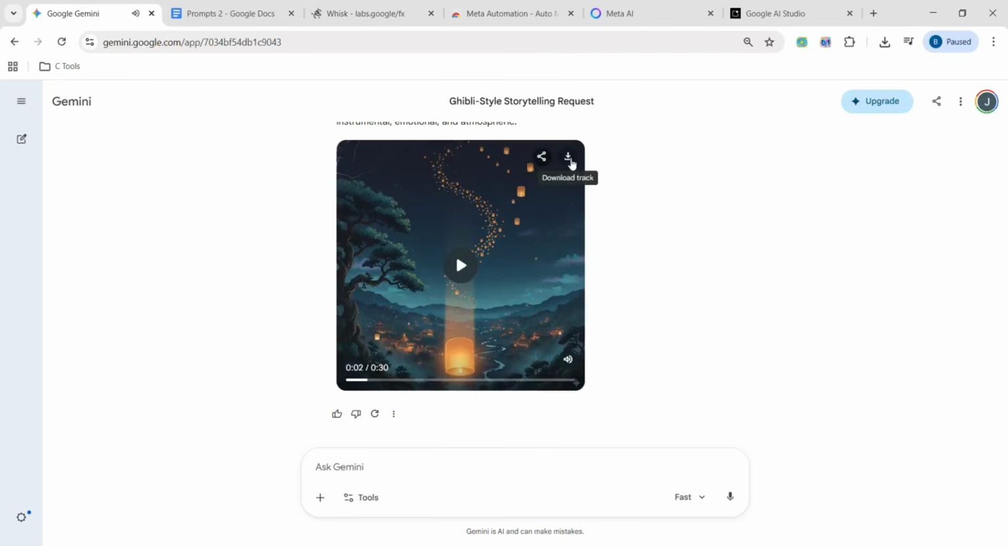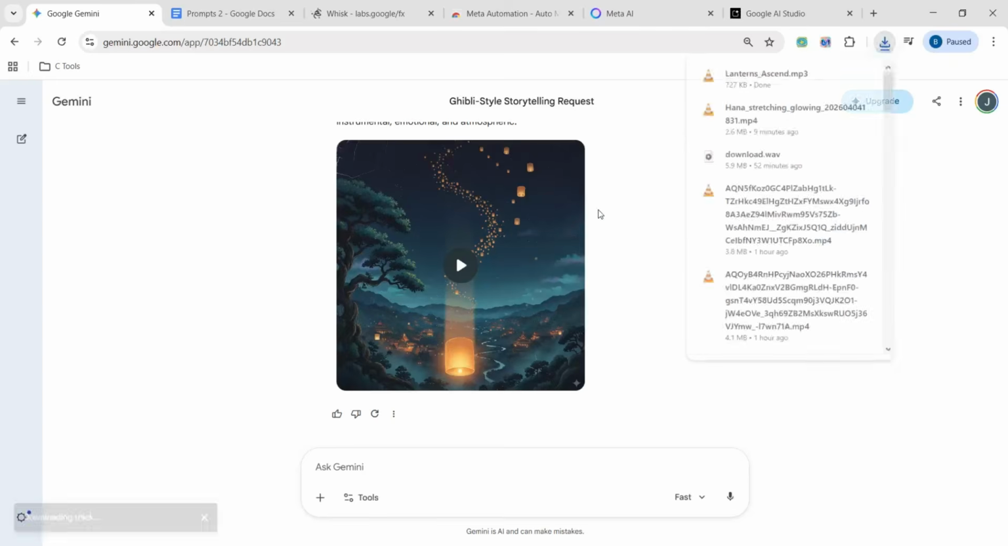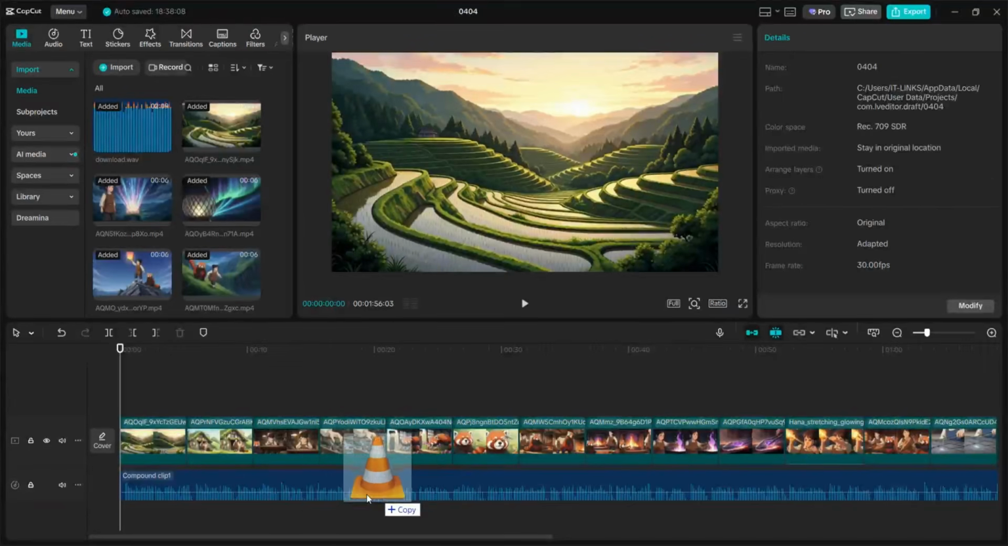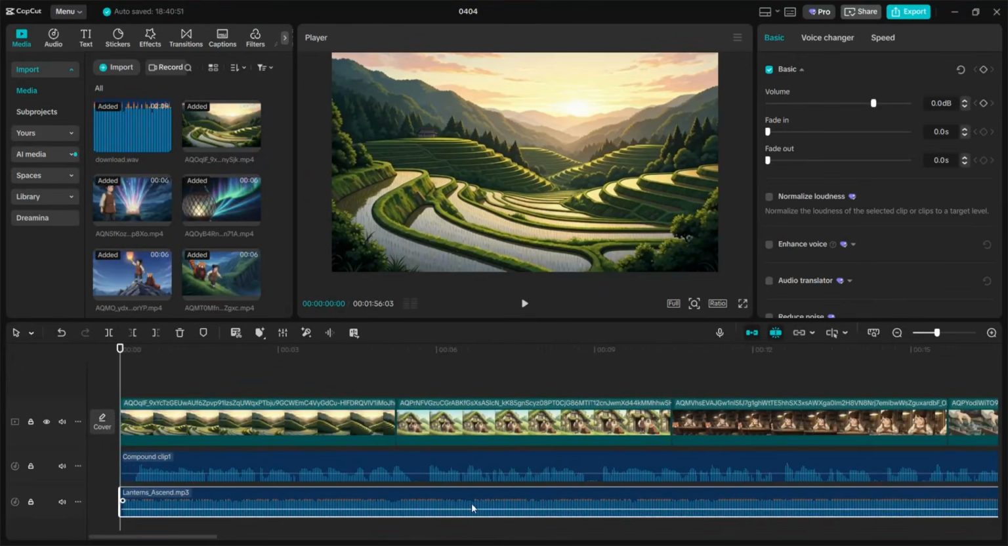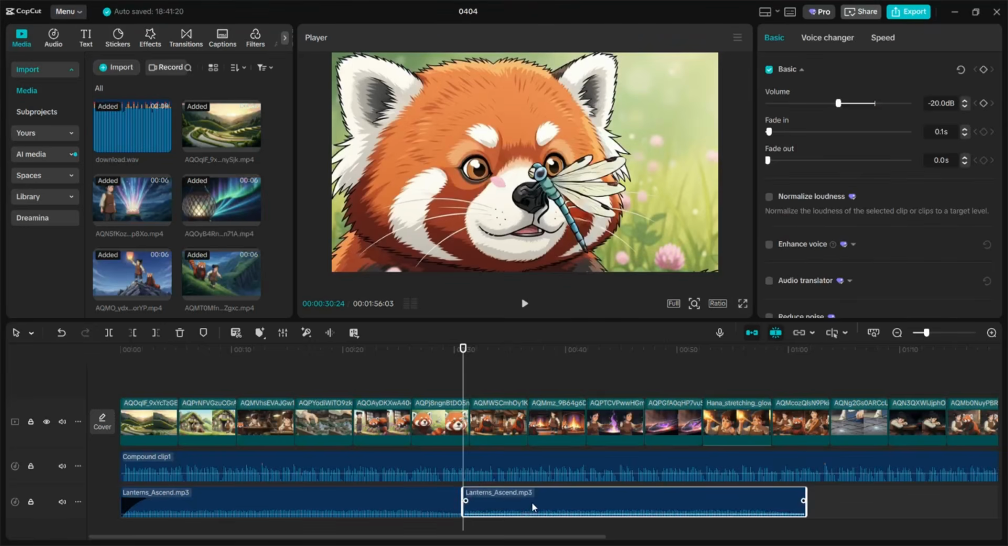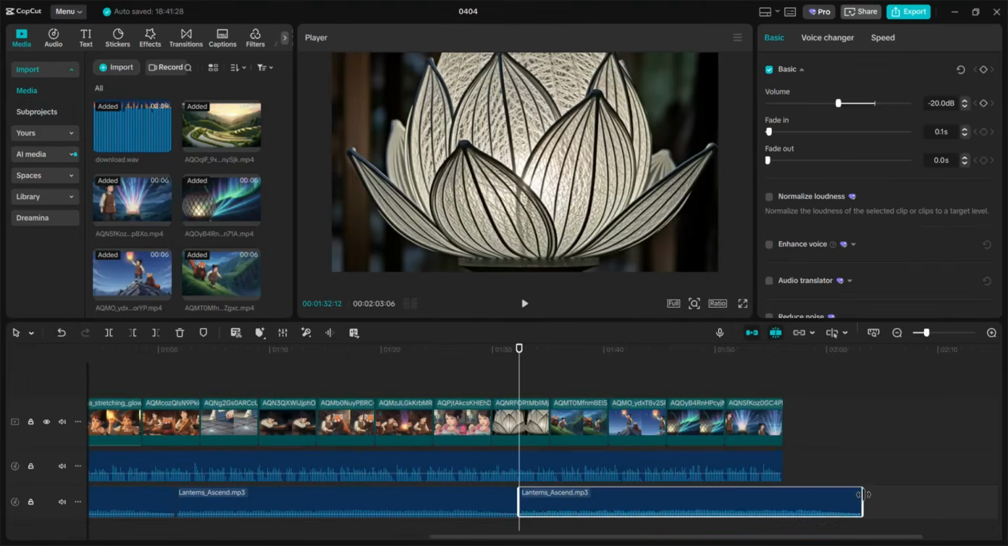I find this result highly impressive, so I will download it as an audio file. Drag and drop this downloaded music file into your CapCut timeline. Adjust the audio settings to include a smooth fade-in and fade-out, and significantly lower the volume so it complements rather than overpowers our spoken narration.